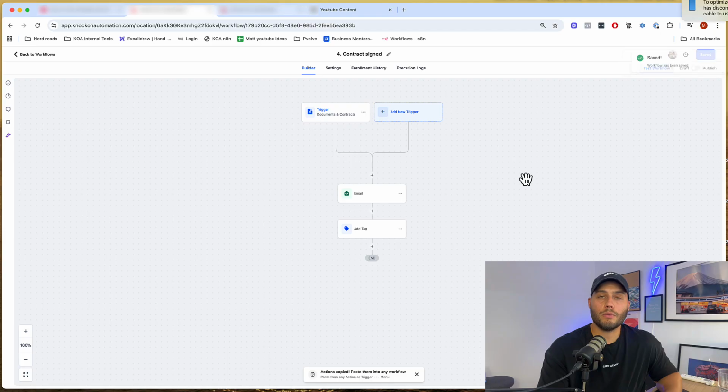Now, that is a really, really simple way of setting up automations. I think I've covered a lot of the basics. What I'm going to do now is go through the list of triggers and just highlight a couple that are, in my opinion, very useful.